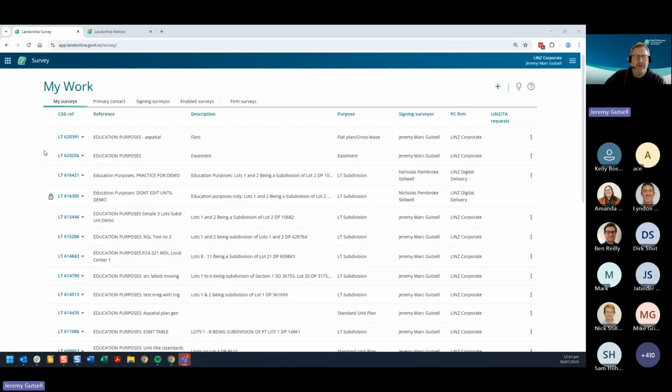You can see that it's still showing as locked there by Nick, so they'll release in a couple of seconds. While I'm in here, before I jump into layout plan sheets, I'm going to have a look at a couple of other options.